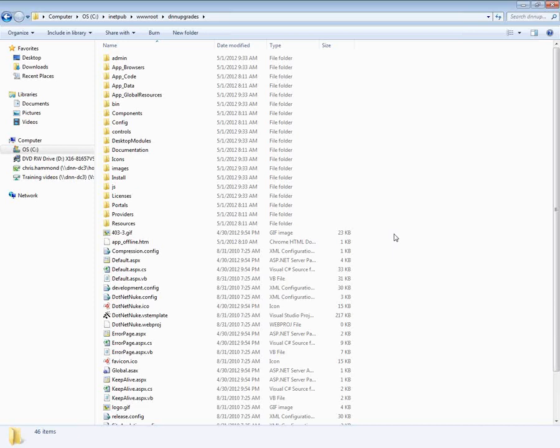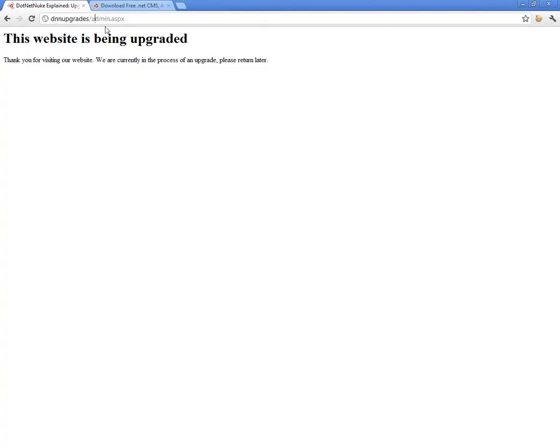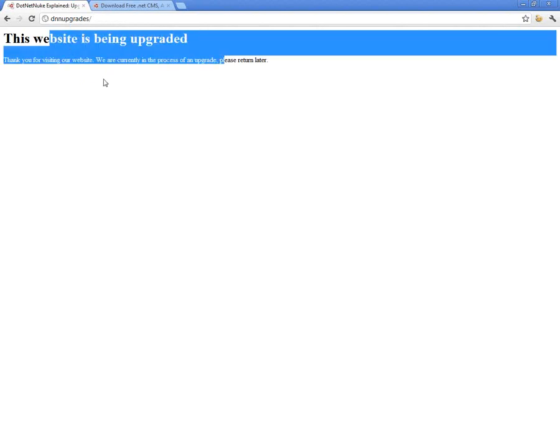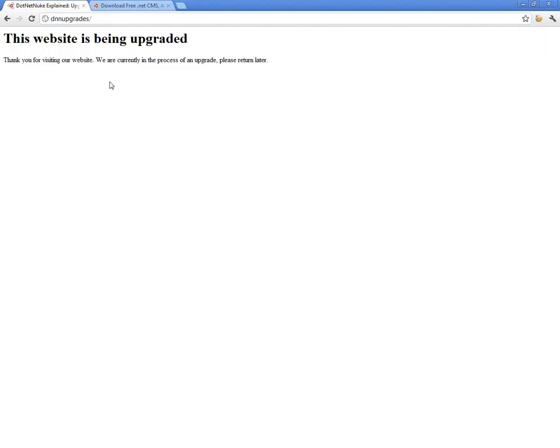So we've gone through, we extracted the files, and we've copied the extracted files over our website. If we were to go to our browser again and try to load the home page of our website, it's going to take a moment to load up here, but what we're going to see is we still get the website is being upgraded message.